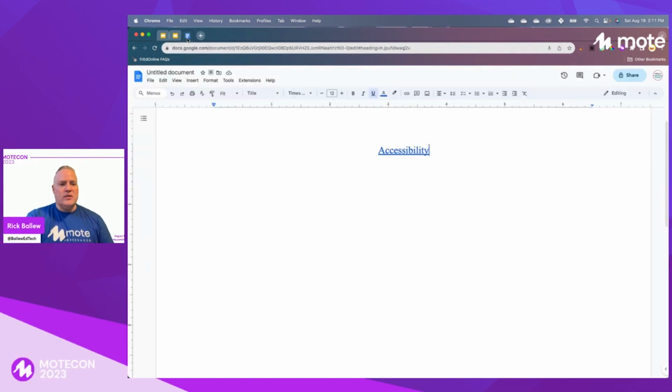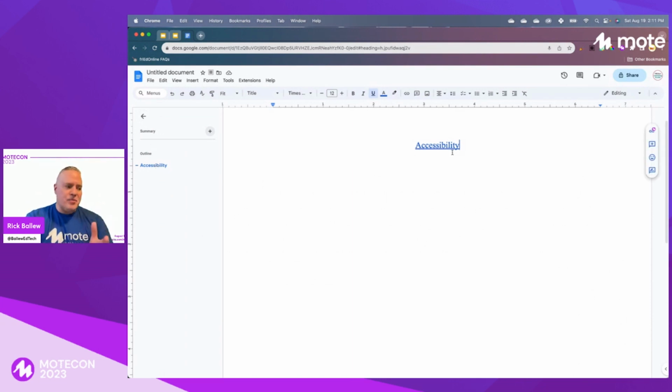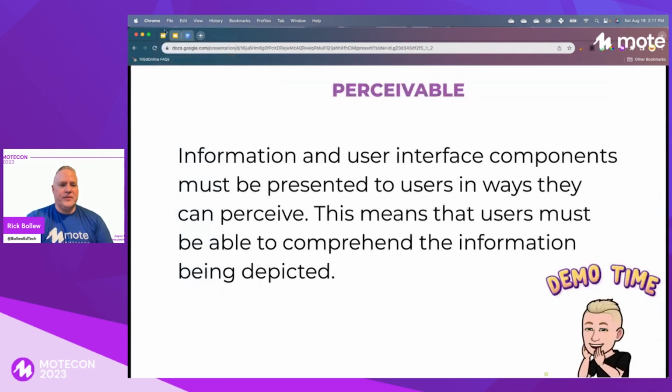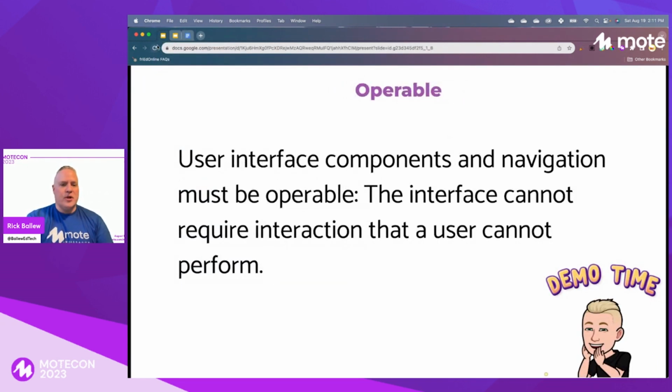So now someone using a screen reader will have it come up like that. And there's now the hypermote that will allow the user to hear it as well. Another thing to consider is operable. So the user interface components and navigation must be operable. The interface cannot require interaction that a user cannot perform. So in other words, a way to put this is you're not going to put it on the highest shelf, right? Like if it's something physically in space.